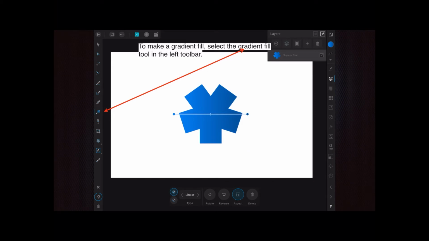Now, to make a gradient fill, select the Gradient Fill tool in the left toolbar. You'll see that funny little shape over there on the left hand side. Select that. Depending on your setup, you may or may not initially get that horizontal bar across your object. I've got that there because I pre-selected the type for linear, and you can see that in the bottom context toolbar. But don't let that confuse you. If it defaults to none, which it most often does, then that line won't yet appear.